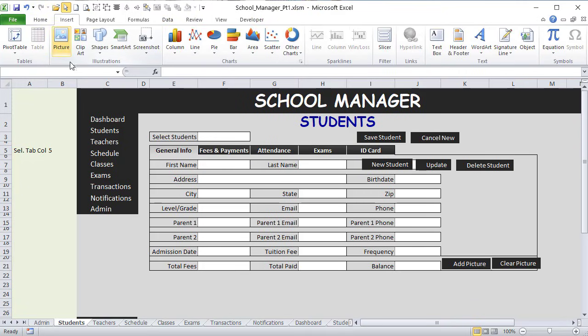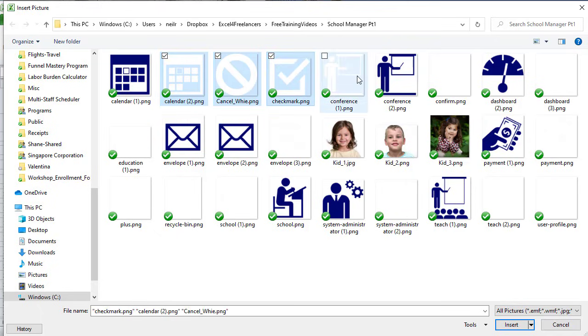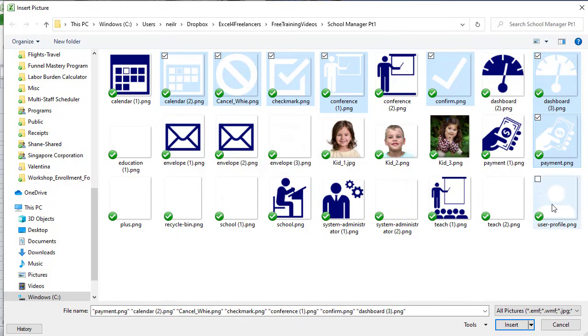So I'm going to insert the pictures, and I've got some icons here. Most of them are going to be white icons except for the students. So I've got calendar. I'm going to hold down the control. I want the white. Cancel I need. Check mark I need. The conference icon we're going to be using for the teachers. I need a confirmation to save and update. I need a dashboard icon, payment icon. User profile, we're going to need that. I need the teacher. We're going to use this for the add picture button.